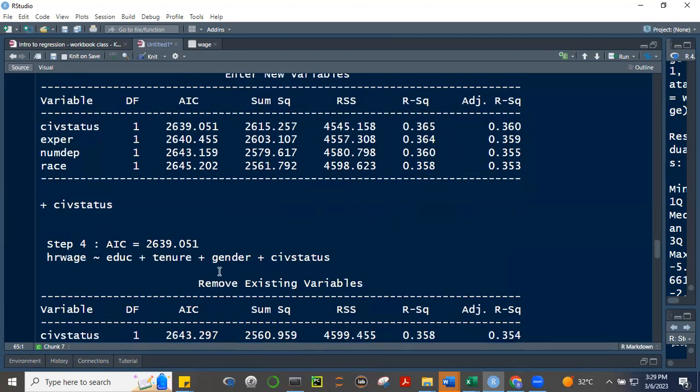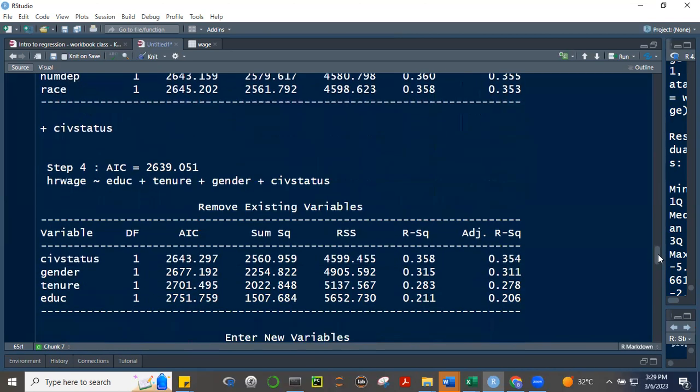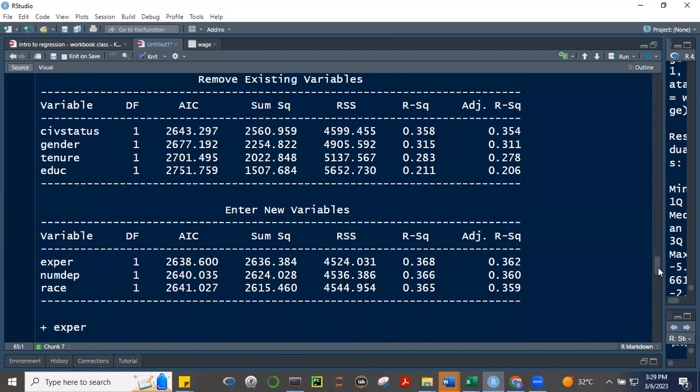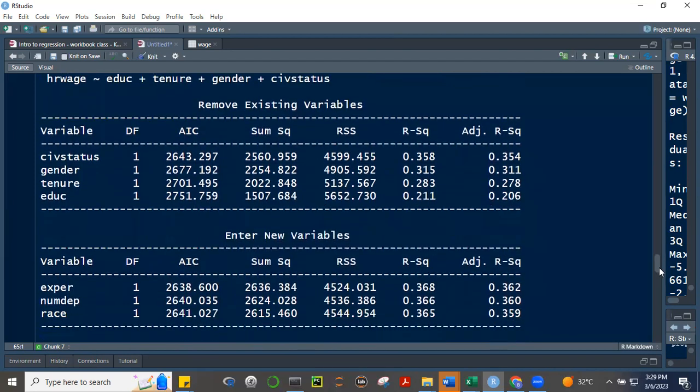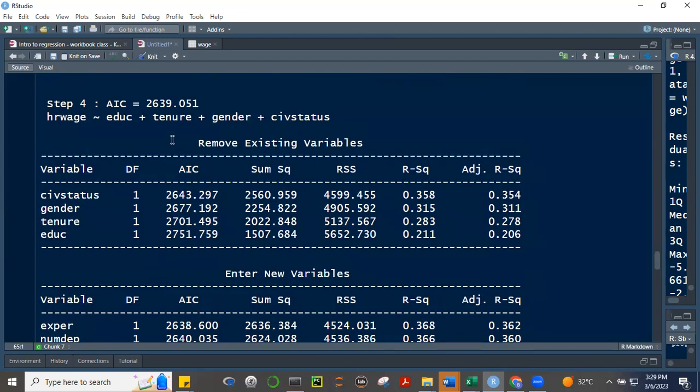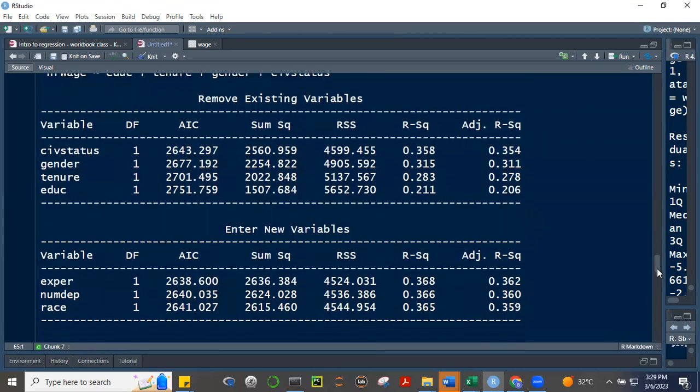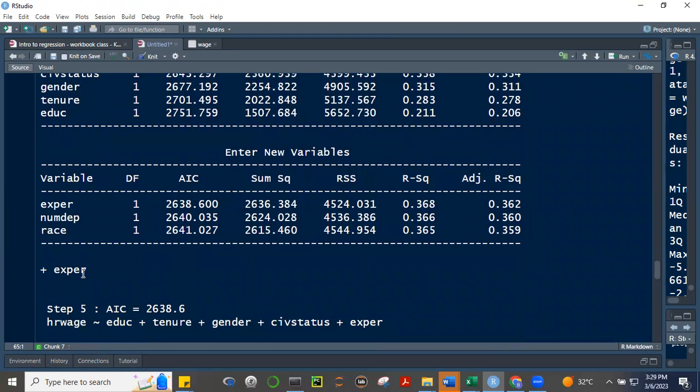So our AIC now is 2639, with education, tenure, gender, civil status. Are we going to remove any of the existing variables? By removing any of them, it will make our model worse. Entering a new variable: if we enter experience, our AIC will become 2638 as compared to 2639 now. So should it be added based on AIC? Yes. So plus experience. We now have an AIC of 2638.6.